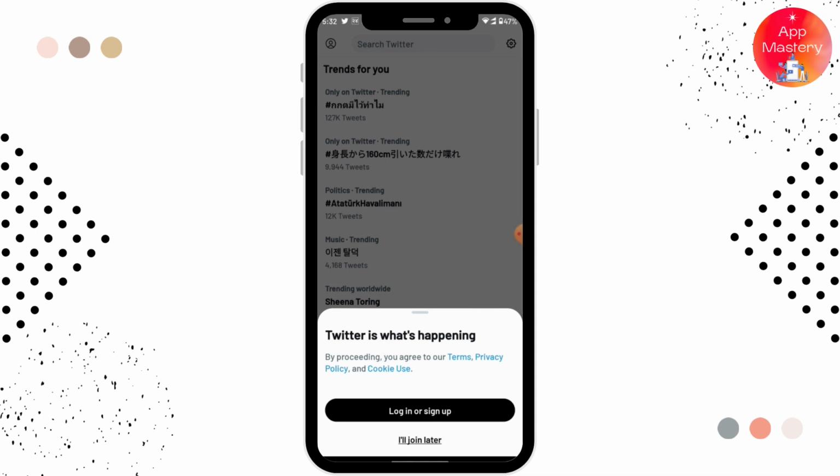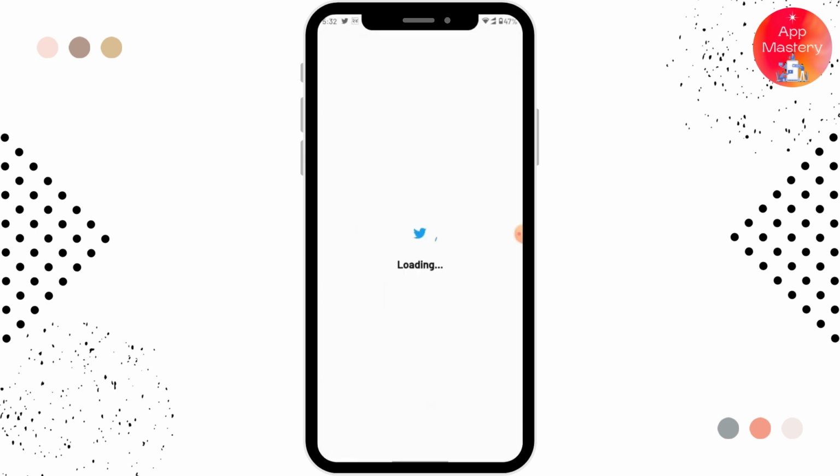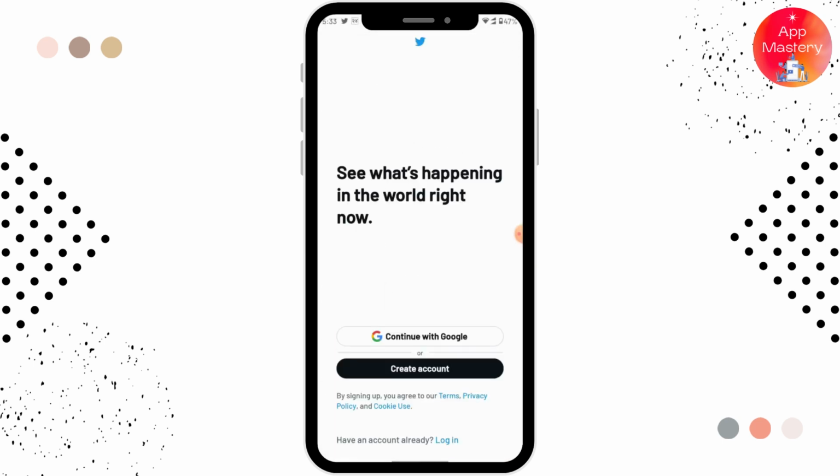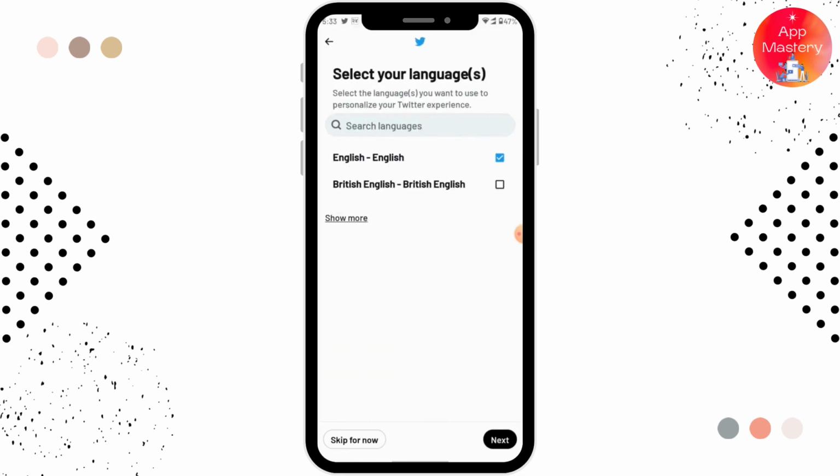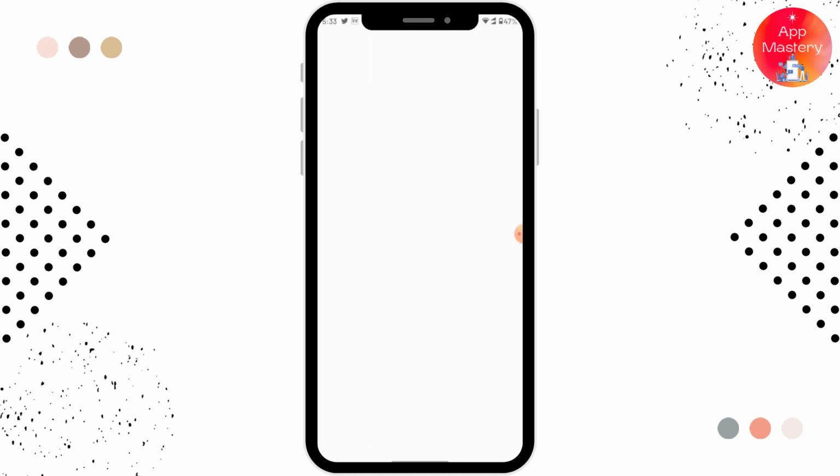And then here you will have an option which says login or sign up. Tap on that. And here you will have two options. One is continue with Google. You can either continue with Google or you can simply tap on create account. And here choose your language. Then tap on next.